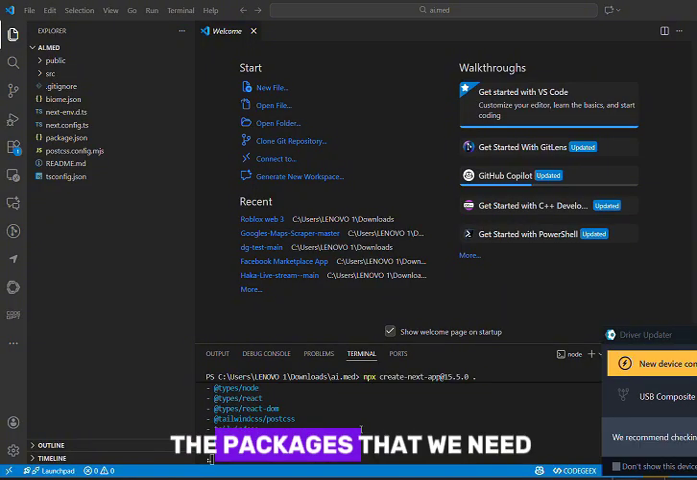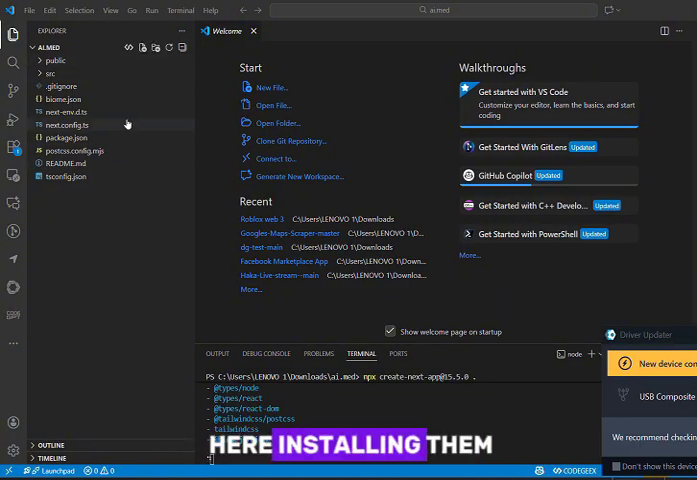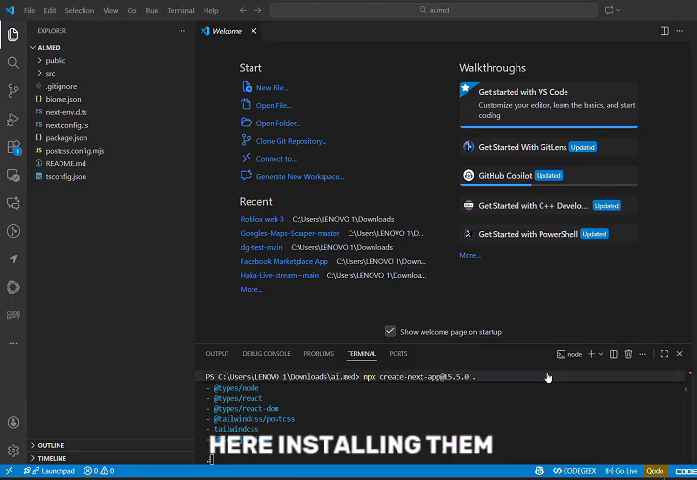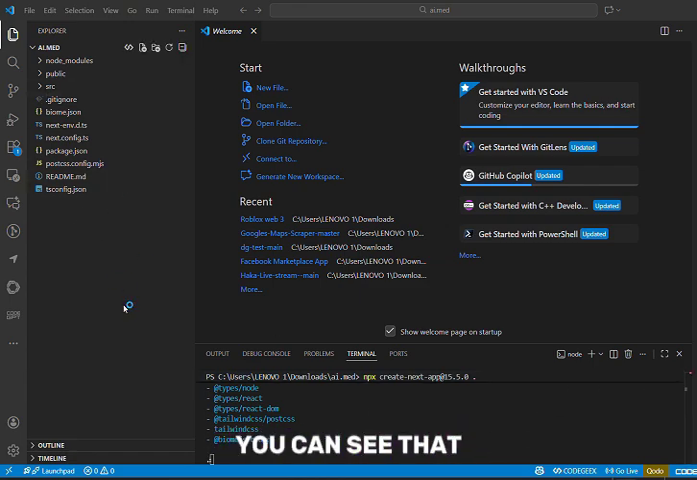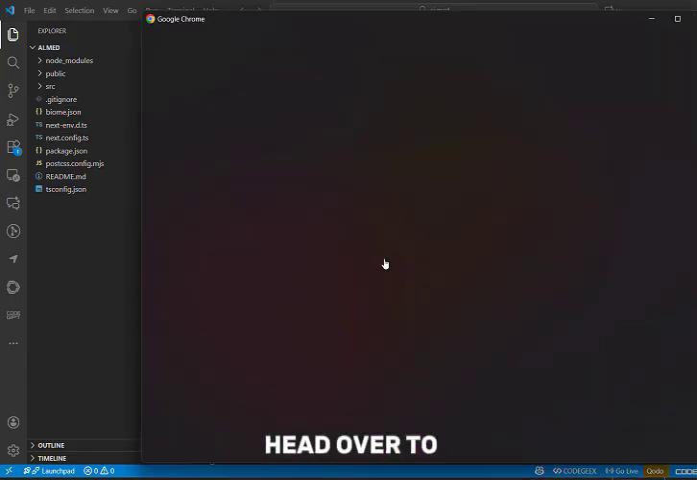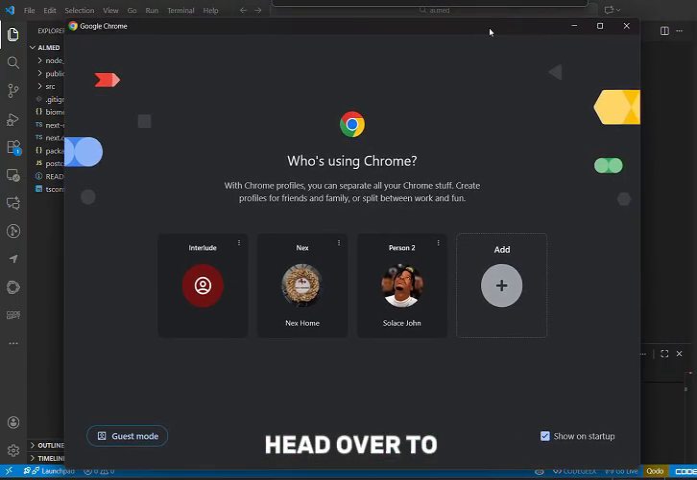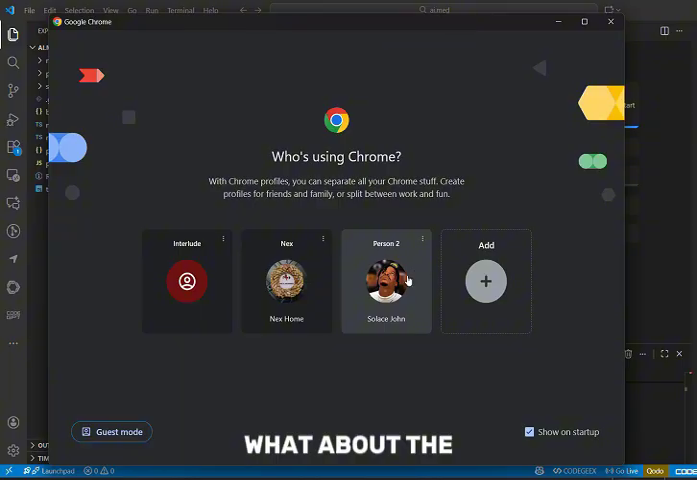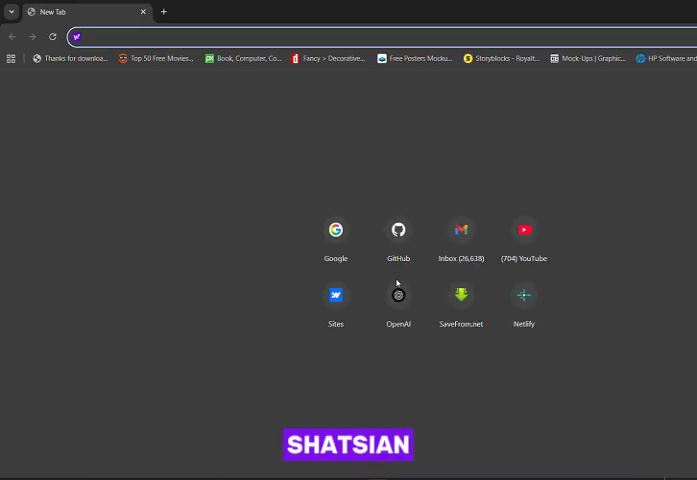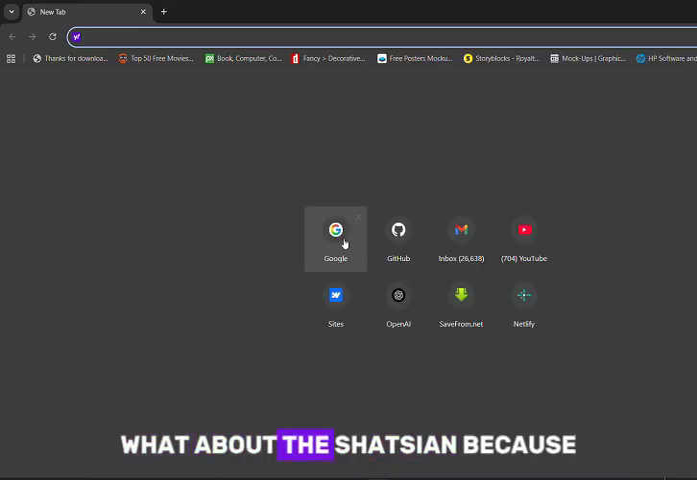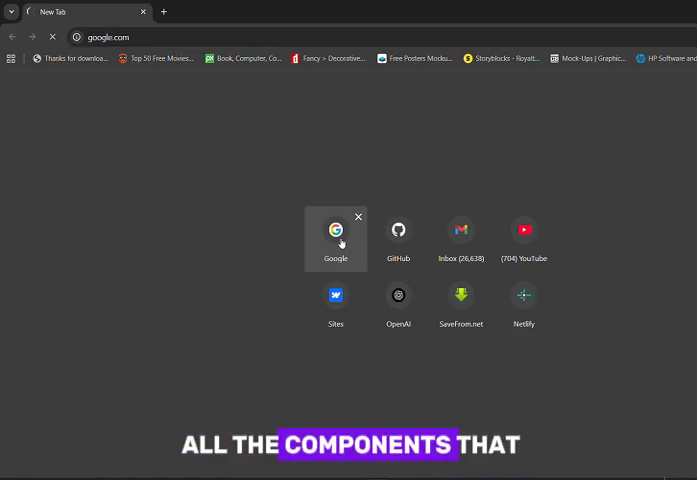It will install all the packages that we need, all the packages and all the folders, as you can see here. It's installing them. So while it's doing all that, we'll head over to shadcn, because shadcn is what will give us all the components that we'll see on the front end.